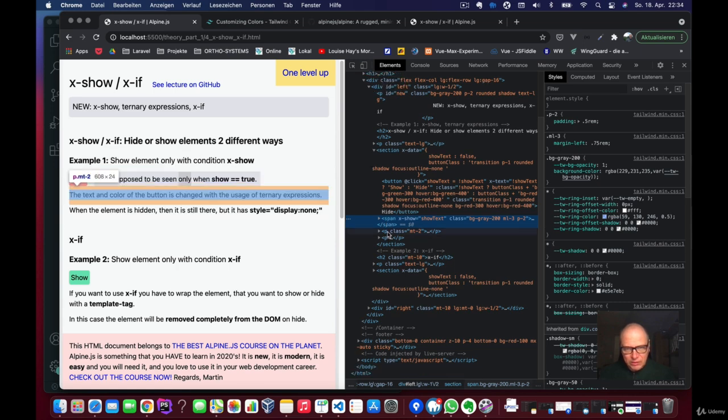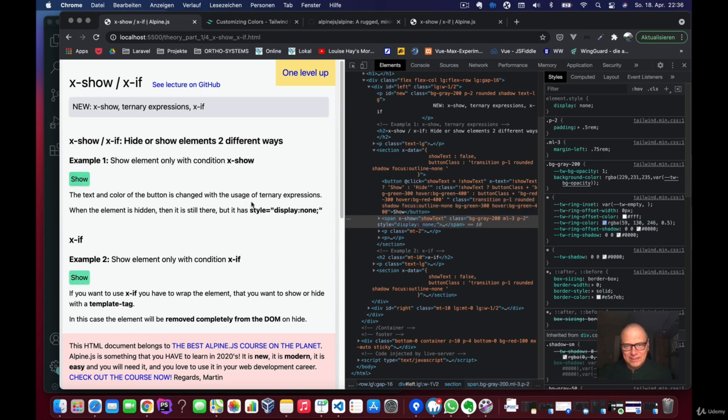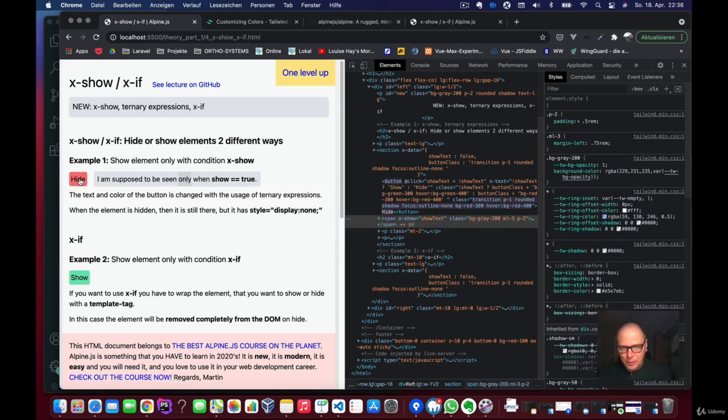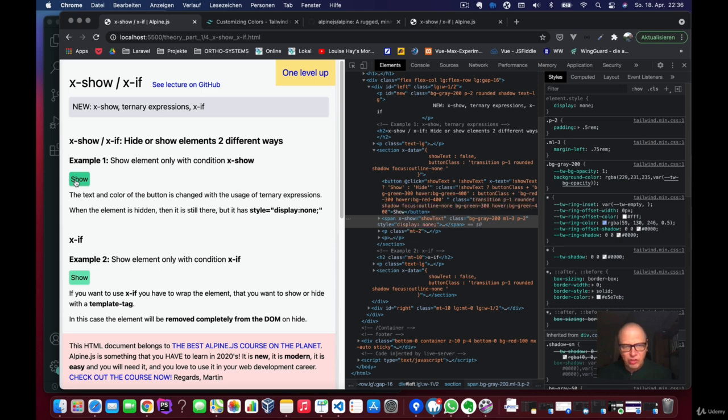So now let's have a look what happens when we click on hide. What we can see here is that now our span has a style of display none. So that is what's happening with x-show when the show is turned to off. Let's click on show again, and the span is there, but the display none is not there anymore. So that is all about x-show.